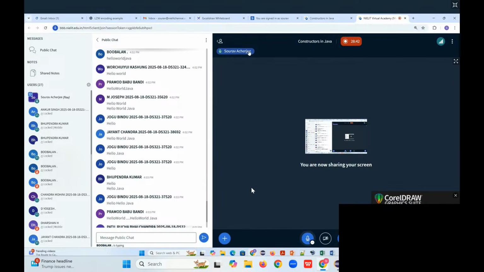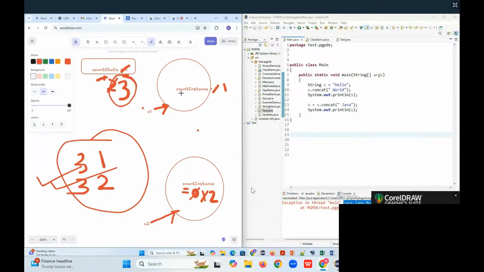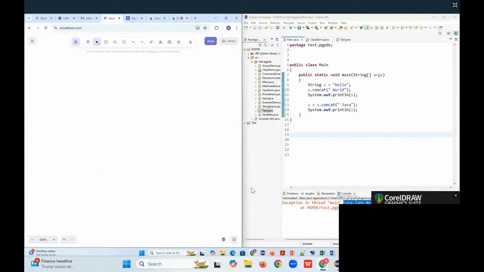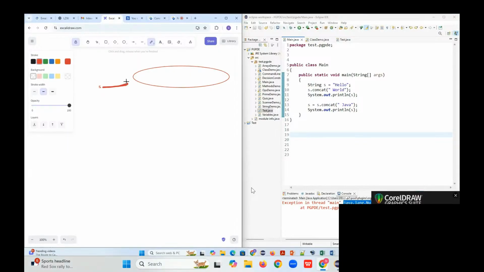Suman says hello. No. Hello is not correct. Okay, so let us check now. Here we are creating a string object, and s is the reference to it. So s will point to this, and the content is hello here.